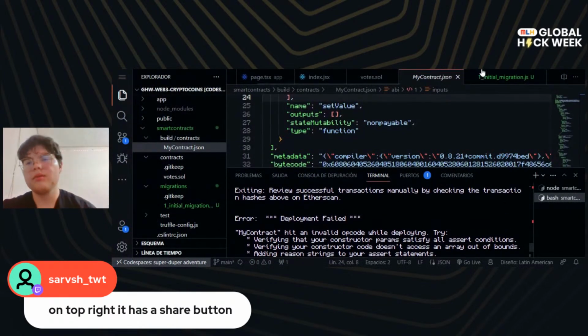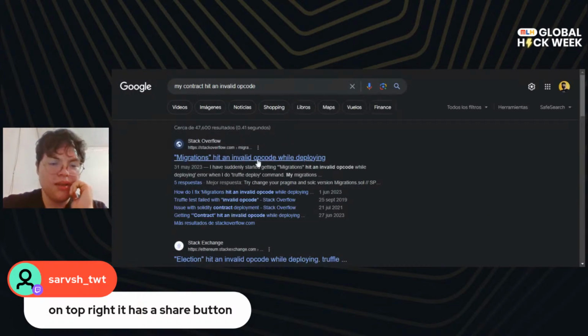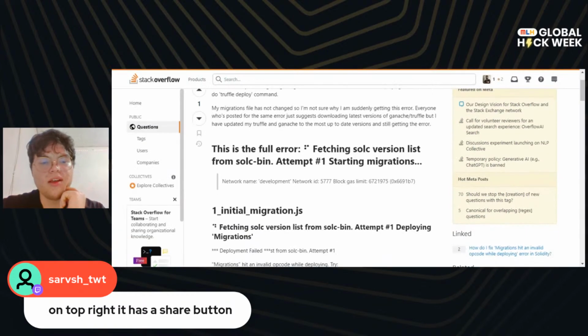Okay, so now it's time to go in here. So my contract. What is that? Oh, so my contract hit an invalid opcode. I had suddenly started getting migrations hit an invalid opcode.